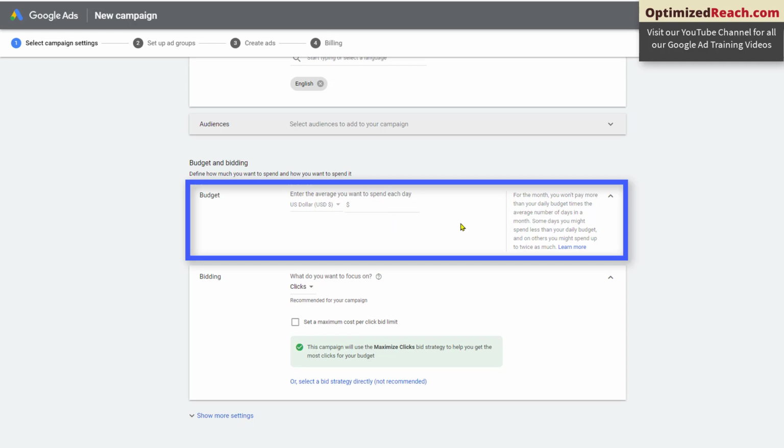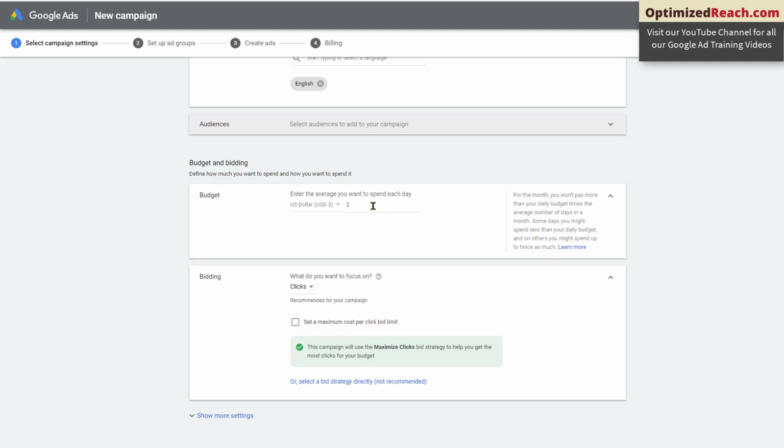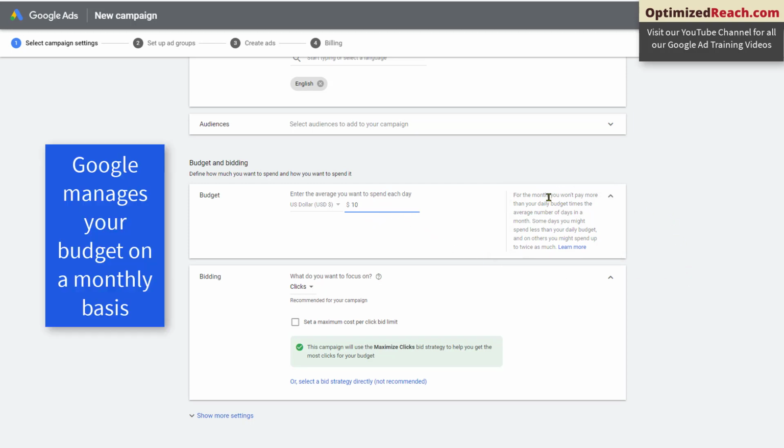As you can see, this is set up for the month. Meaning, if I put in $10 here, it's not a perfect algorithm. It won't stop the ad at exactly $10. Instead, what it does is figure out, let's just say there was 30 days in the month. Then it's going to set a budget of $300 for the month. That's 10 times 30. While there might be days that go above $10 or less than $10, for the month, I won't spend more than $300.